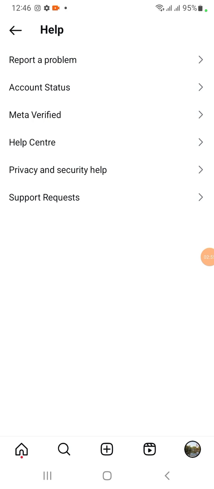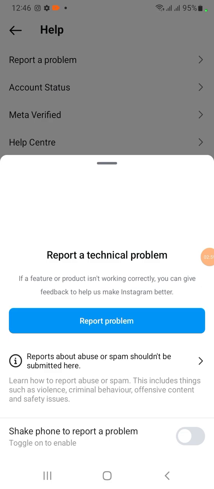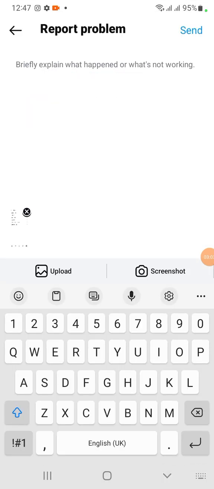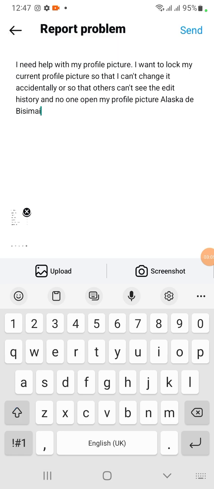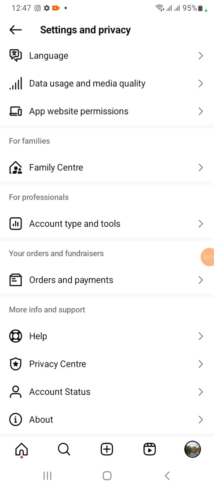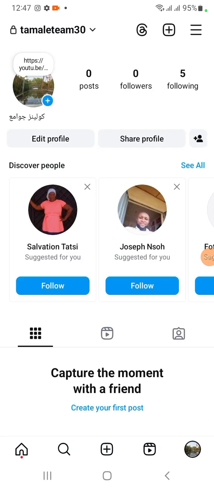to Instagram. So when you send to Instagram, in 2 days time, you see your account will be locked. When you send to Instagram, in 2 days time, your account or your profile will be locked.